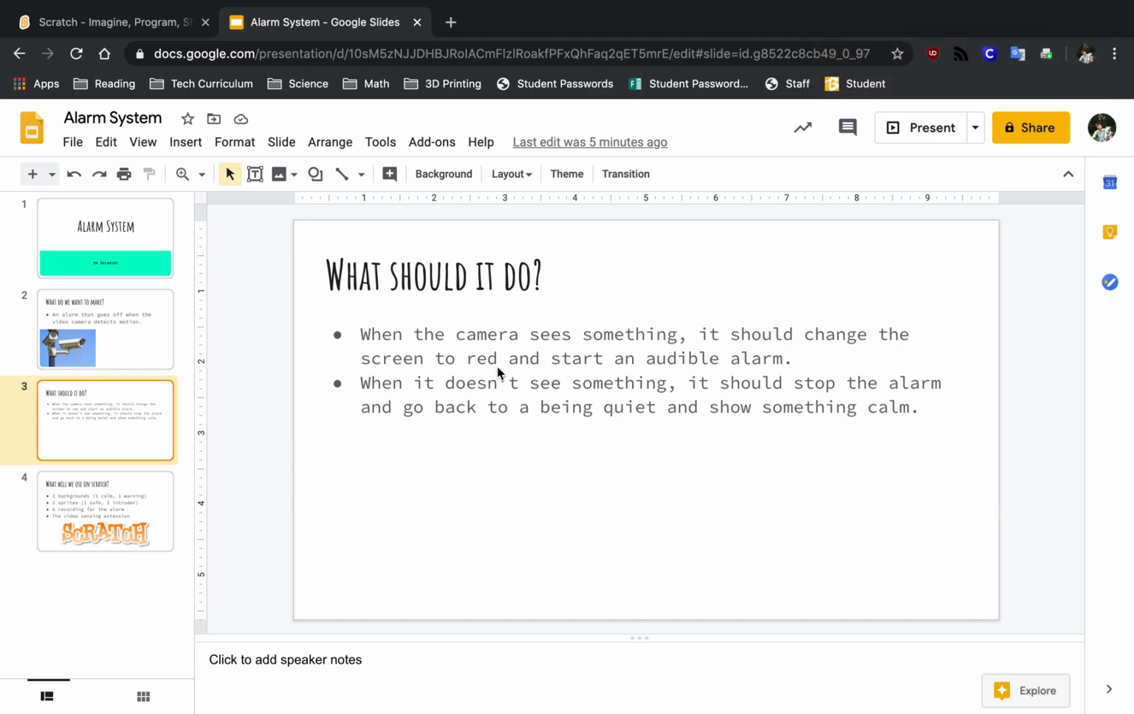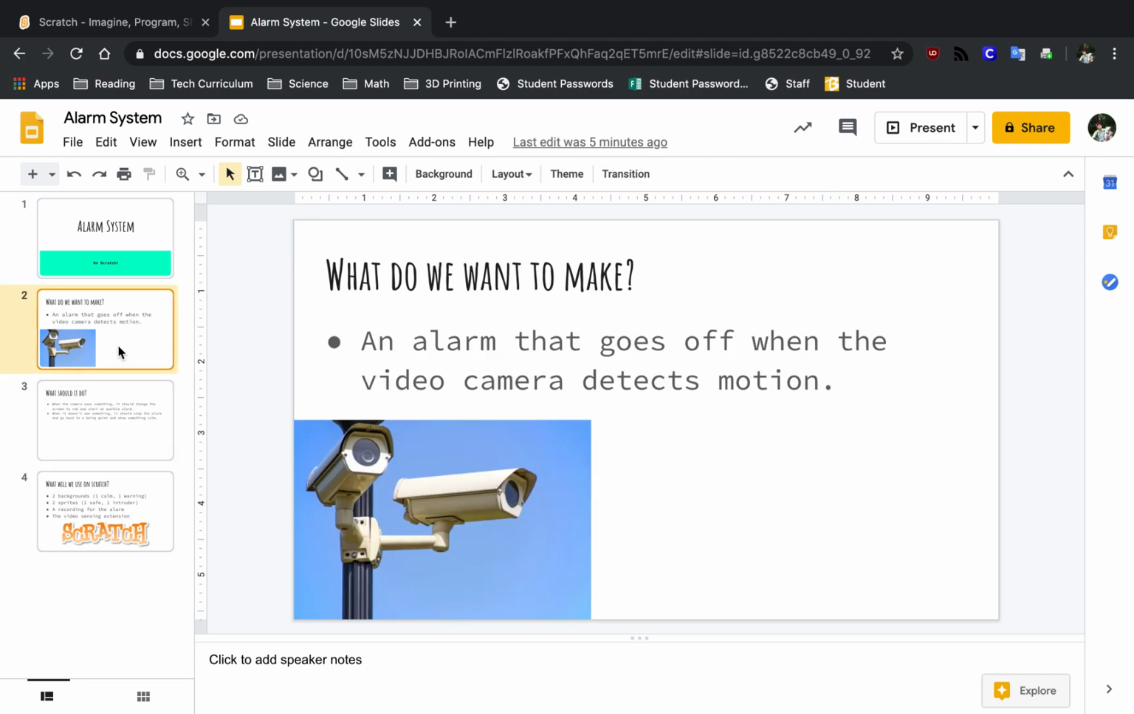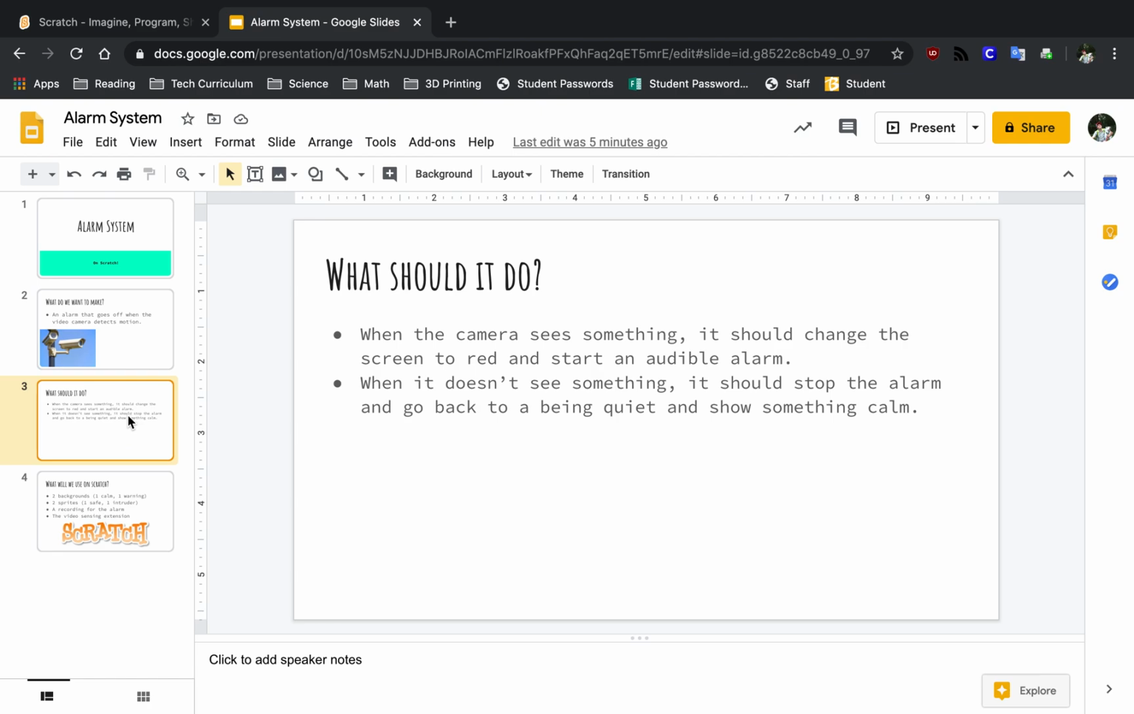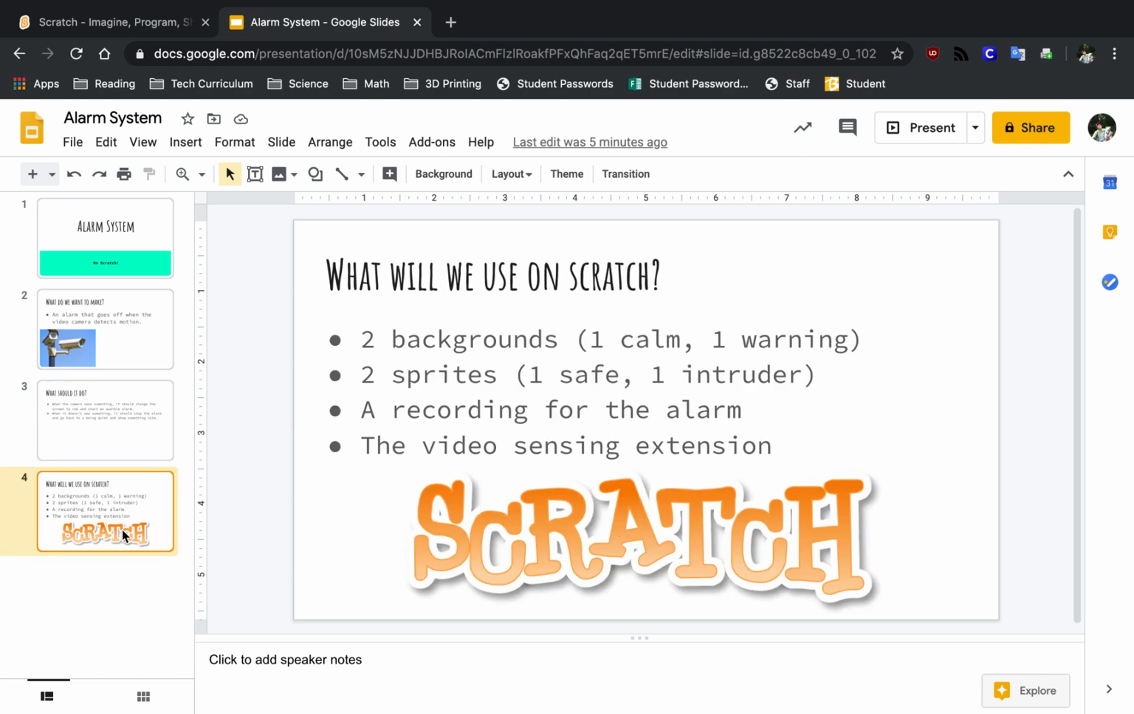So the next thing I'm thinking, because I know a little bit about Scratch, is how can we do this on Scratch? Now that we know what we want and what it should do if it works right, what are we going to use on Scratch? So we know if we want a calm background and a warning background, that means we're going to have two backgrounds. We're going to have two sprites. I want to have a message pop up on the screen that says something like all clear or everything's fine, and then intruder alert. An intruder, in case you don't know what that word means, is just someone that shouldn't be there, right? Somebody's intruding into your space.